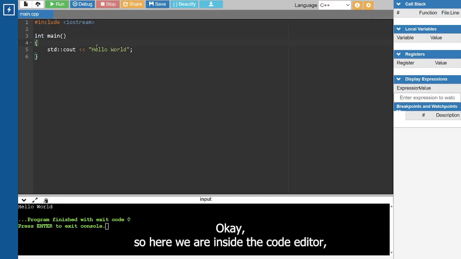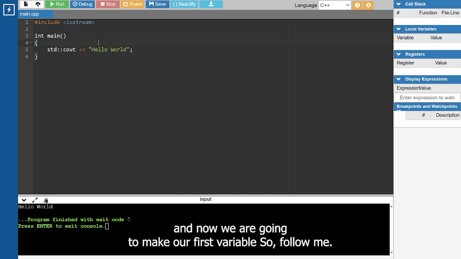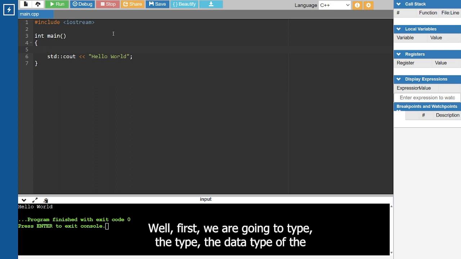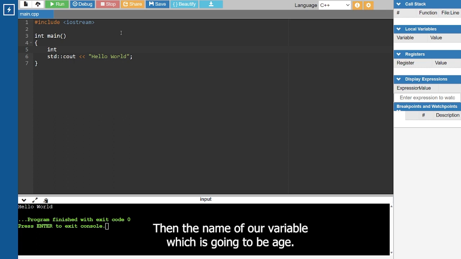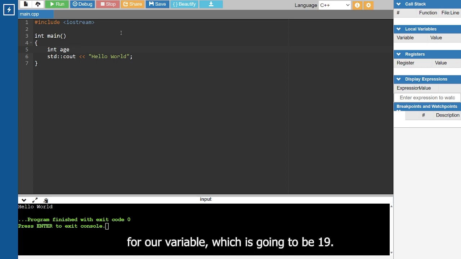Okay, so here we are inside the code editor, and now we are going to make our first variable. So follow me. First we are going to type the data type of our variable, which is going to be int. It's going to be a number. Then the name of our variable, which is going to be age, and then we are going to set a starting value for our variable, which is going to be 19. So we are going to set it equal to 19.